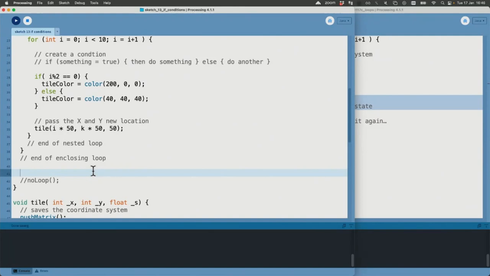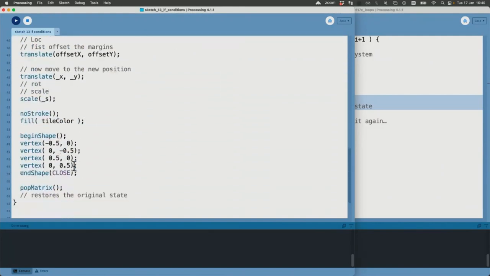Can I change the losango? Okay, let's just change it.